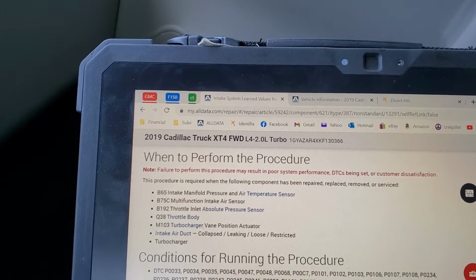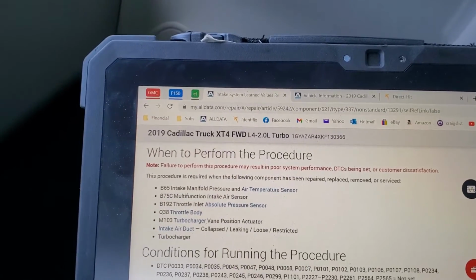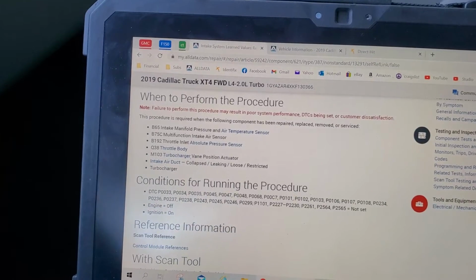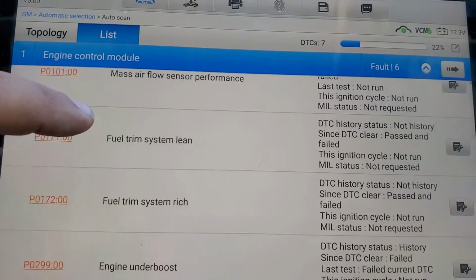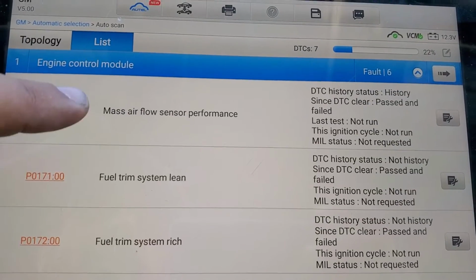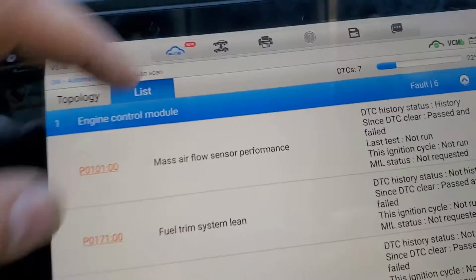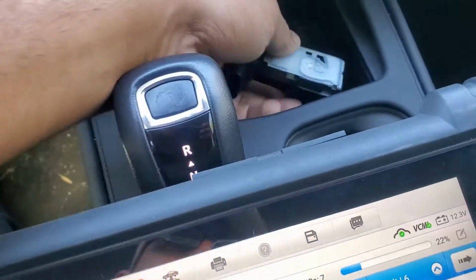So the vehicle that I'm working on is a 2019 Cadillac XT4, and the car was purchased from the auction. We had these codes: fuel trim lean, mass airflow performance, and I think I have the mass airflow.